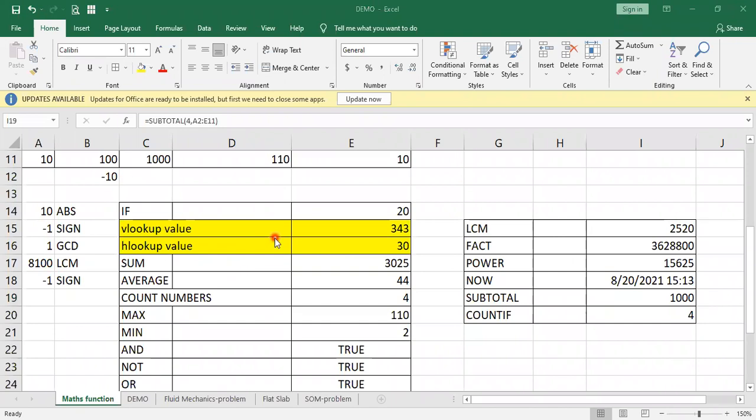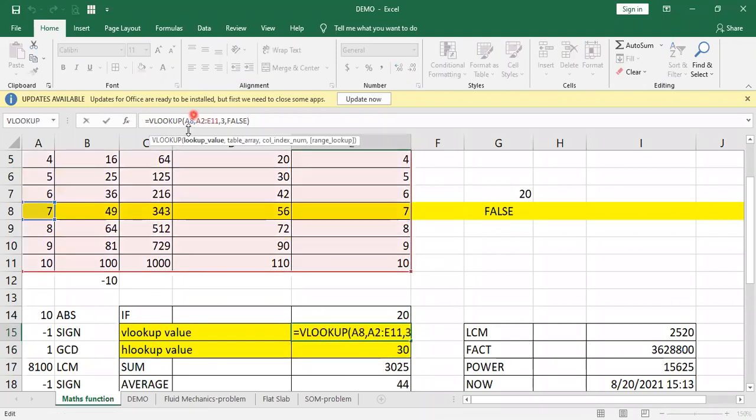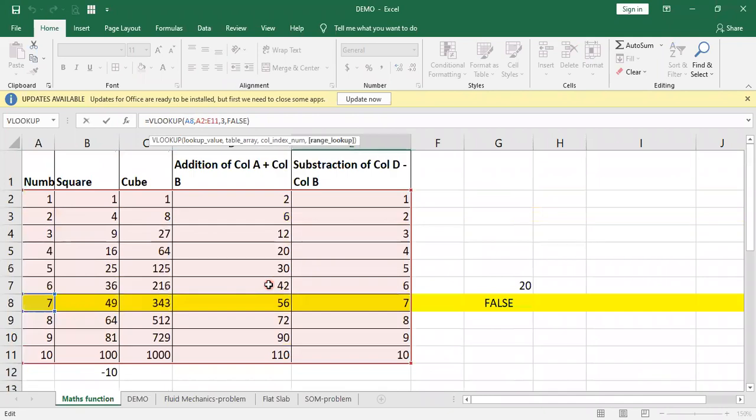So apart from that, you can even go ahead with the VLOOKUP value and HLOOKUP value. VLOOKUP value is something wherein you want to look up a value. Suppose I'll just give you the data set.